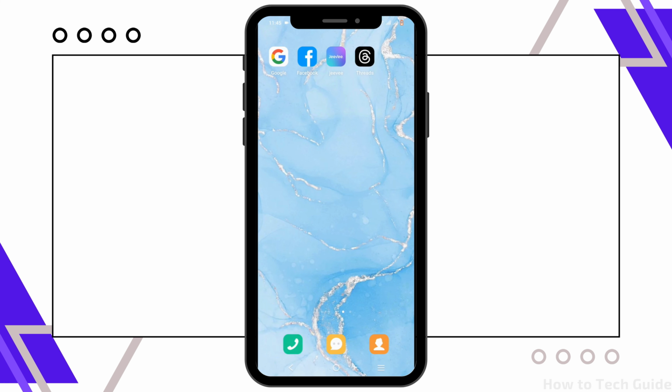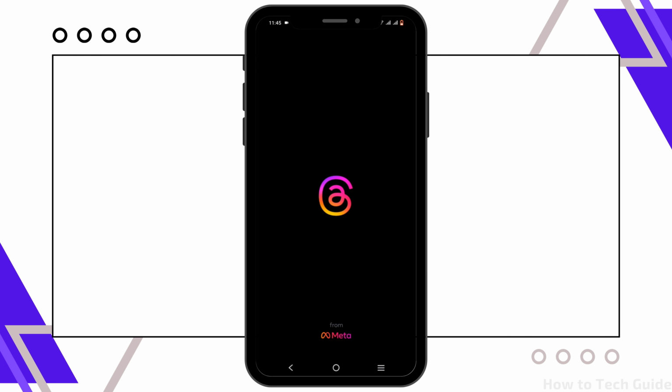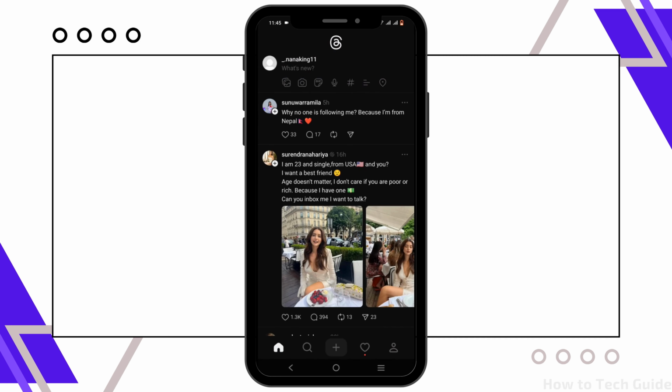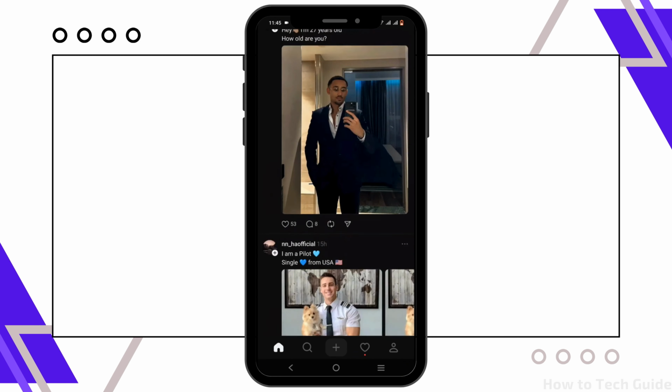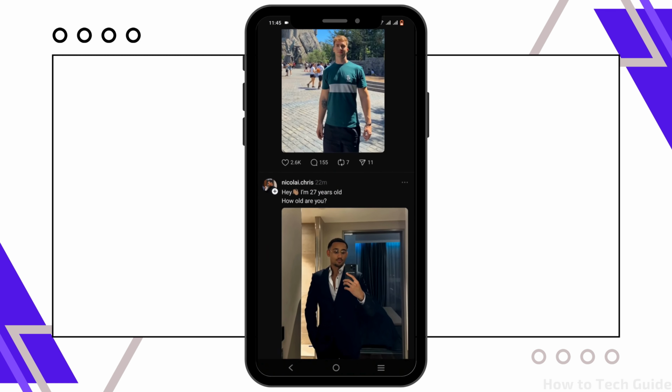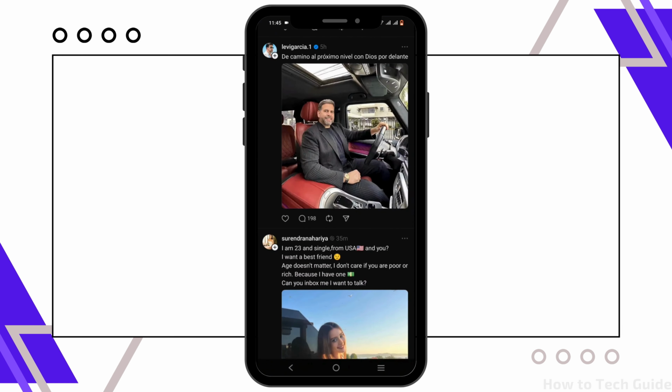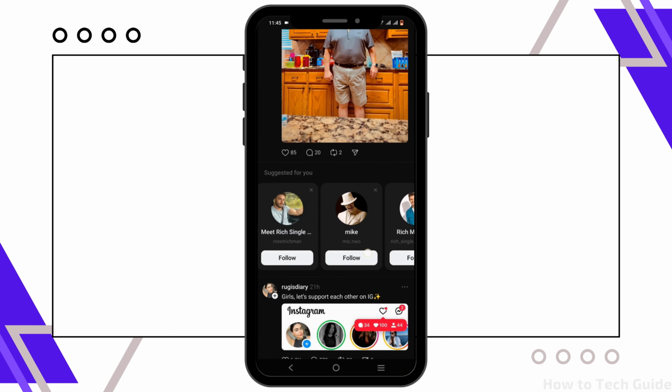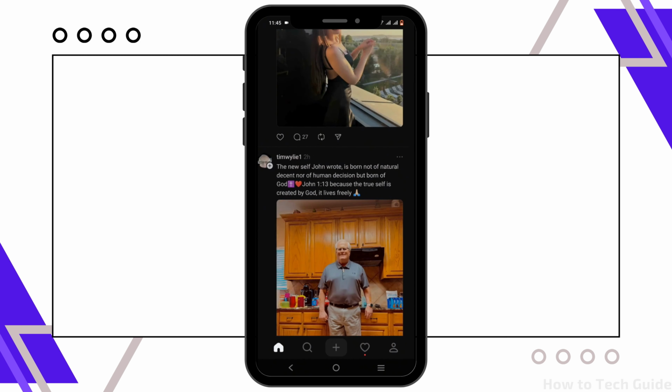First and foremost, ensure you have installed the updated version of Threads. From here, go ahead and check out your Threads application. Log into your account if you have not yet. Once you are logged in, you can go ahead and check on the user that you wish to message. You can tap on the user icon of the person.